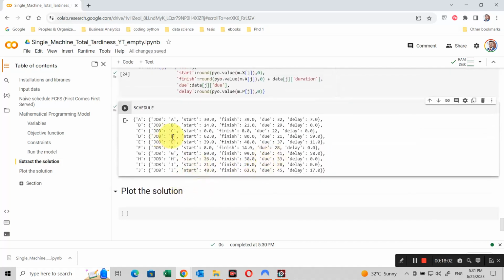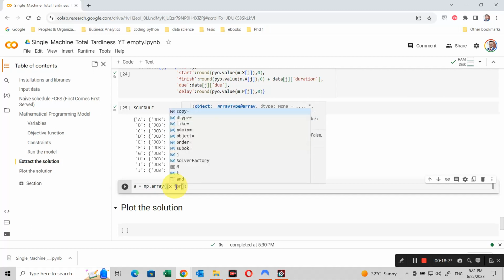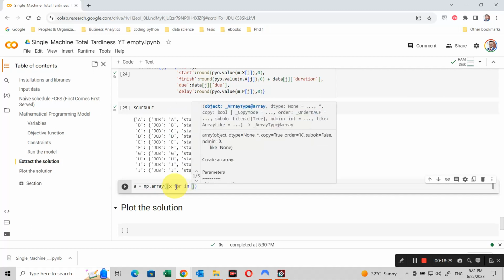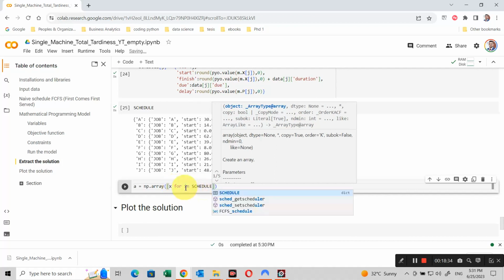Okay, so if we want to now extract what is the sequence in which we want to schedule these activities, now that we have the schedule, if we want to know exactly the sequence that will allow us to get the optimal solution, this is very simple. Let's create a new variable that we're going to call A, and let's transform all of our list of job keys into a NumPy array, because this is going to allow us to generate this sequence pretty easily.